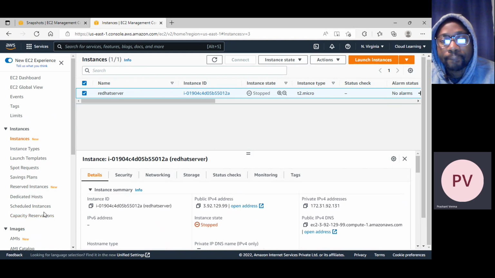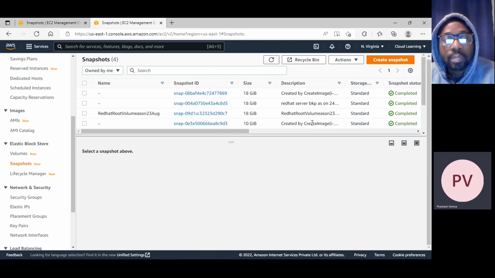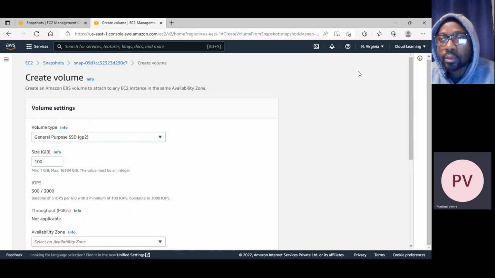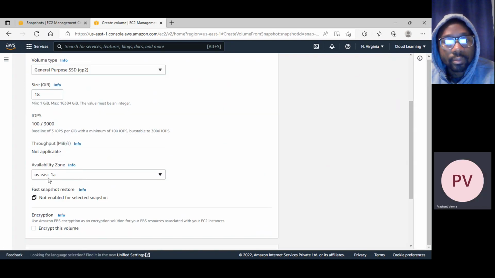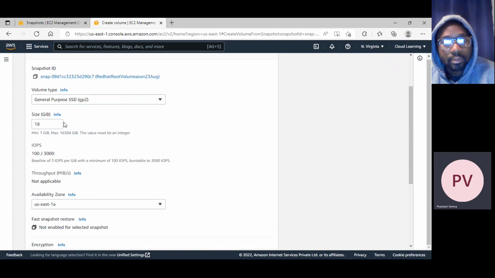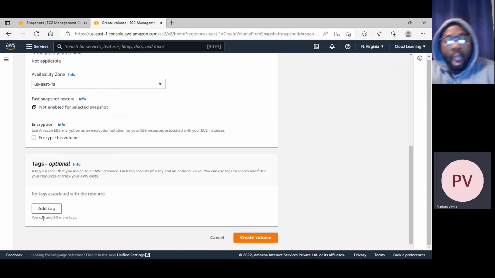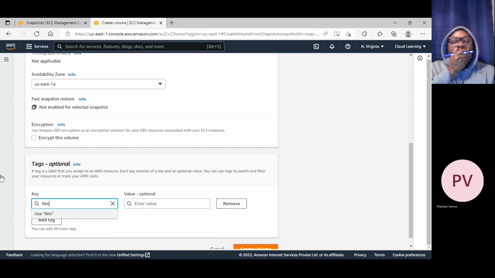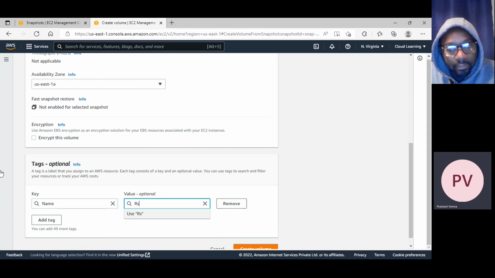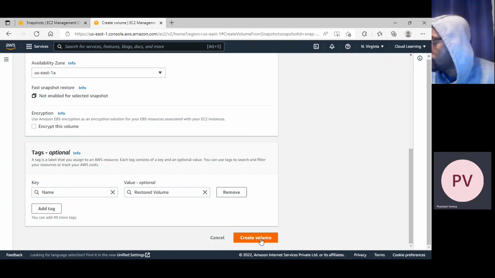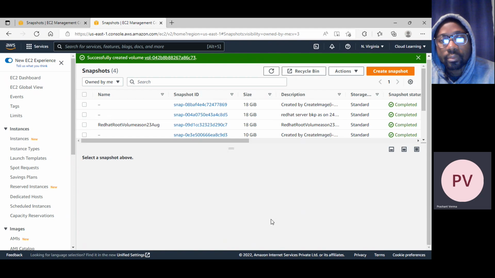And what I did, I need to create a volume from snapshot. So I select this snapshot, I click on Action, and I create volume. Now I remember that my server was in US East 1A, right? I click there and I can add one tag name, and I can say restored volume, so that I can know this is my restored volume.